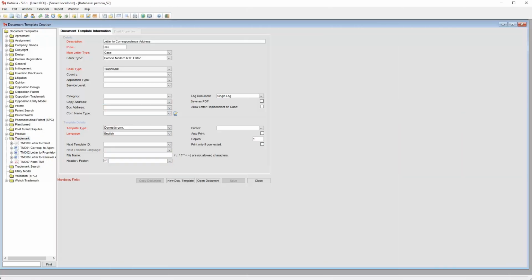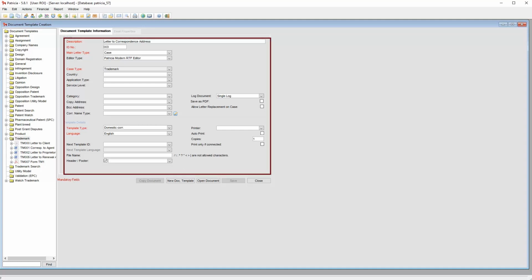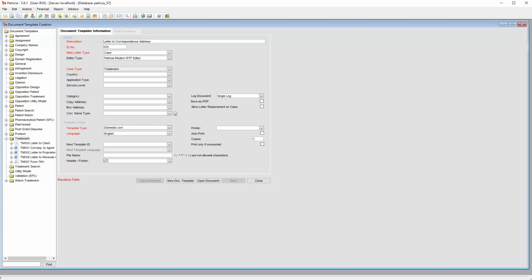Let's now focus on creating an RTF letter. To do this, create a new document template as shown in the previous video, but ensure to choose Patricia Modern RTF Editor as the editor type. Then click on Open Document.